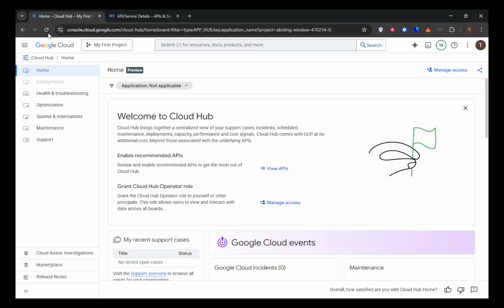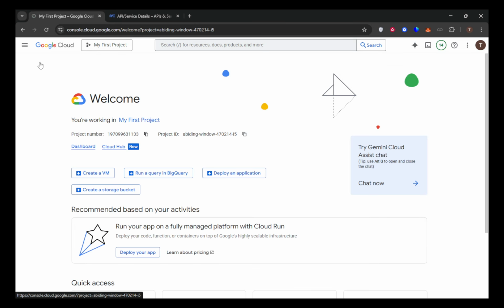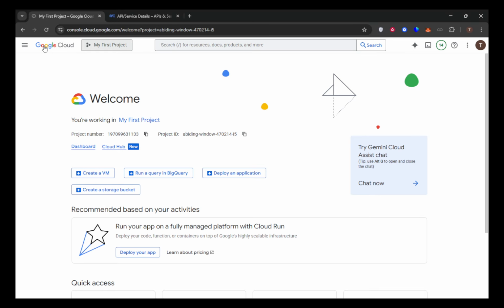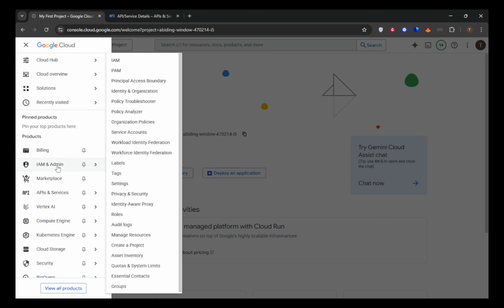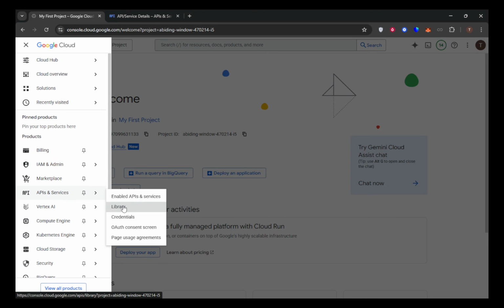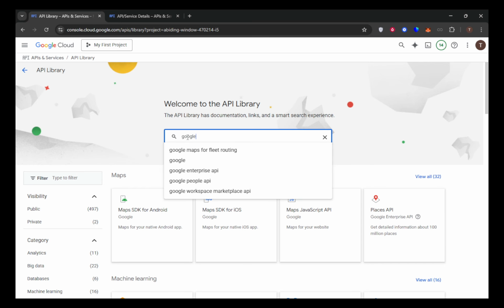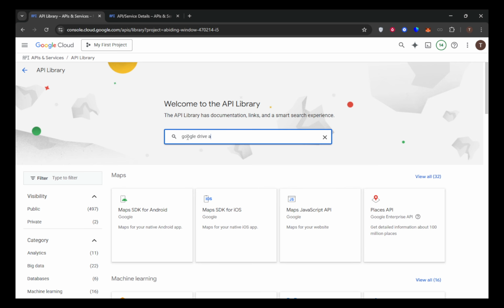To get started, you'll need to create a Google Cloud project and enable the necessary API. This involves navigating to the Google Cloud console. Once you're there, you can either create a new project or use one you already have. Next, head over to APIs and Services, then to the library. Here, you'll want to search for Google Drive API and enable it. Enabling this API is crucial, as it allows n8n to communicate with your Google Drive, giving you the ability to automate tasks with your Drive files.